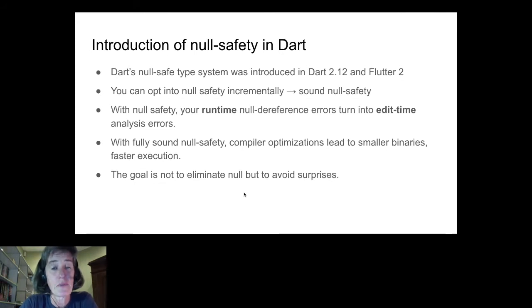So that's NullSafety in general. If you're fully sound null safe, that means your entire application has been converted to NullSafety, then the compiler can also apply additional optimizations, so you're ending up with a smaller binary and with a faster binary. So in general, this is a good thing, and you definitely want it.